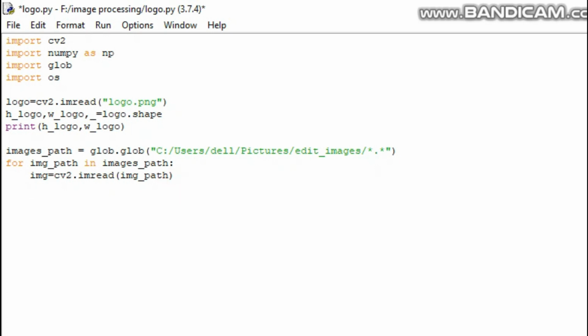Now, like we have done previously, we read the logo, then we calculated the height and width. So we'll do the same here. h_img, w_img, underscore, equals img.shape. Then let's print it: print h_img, w_img, and let's see what we get here.